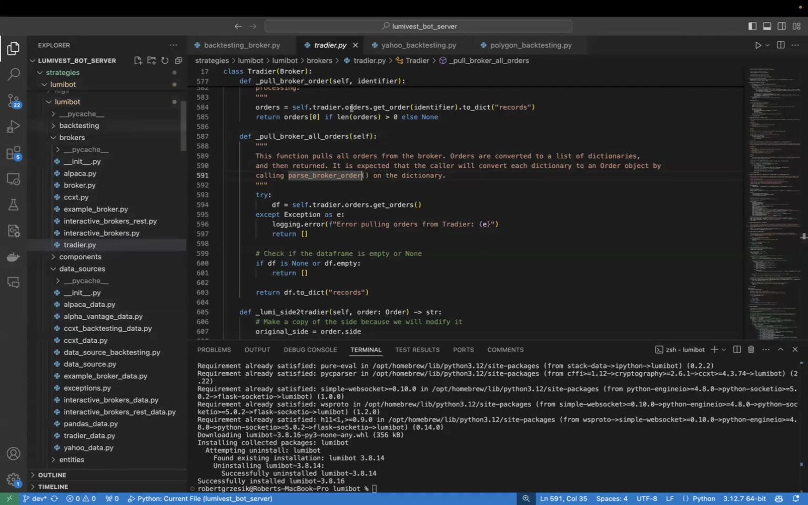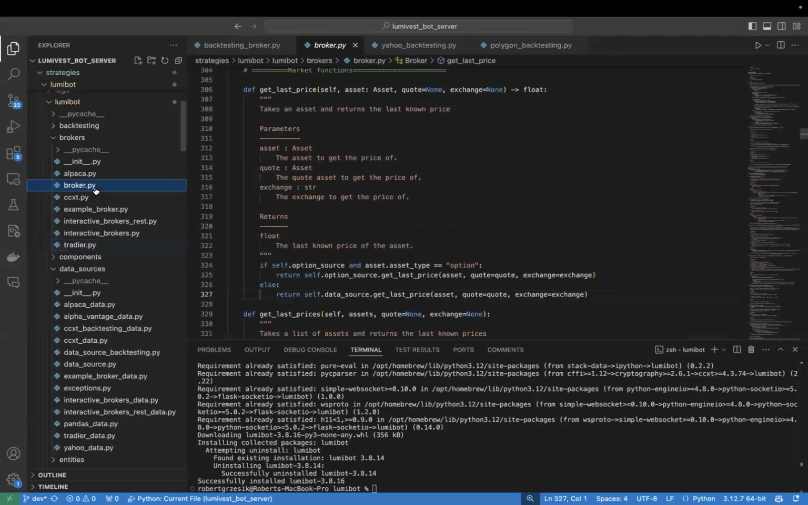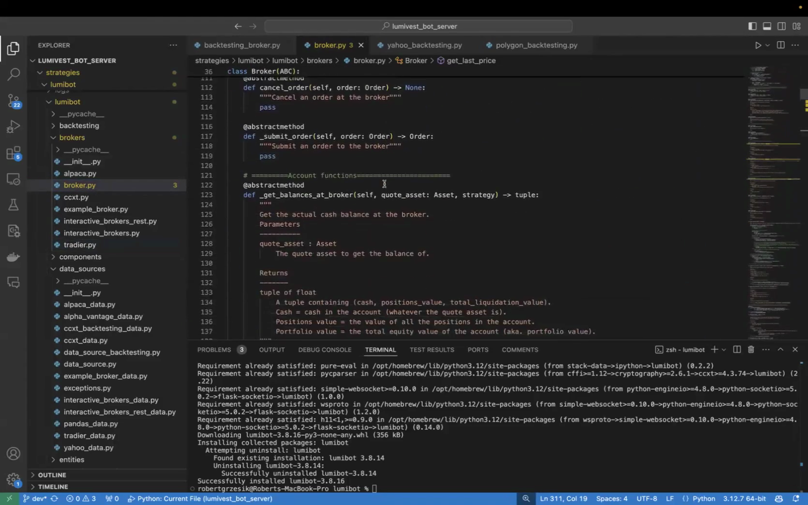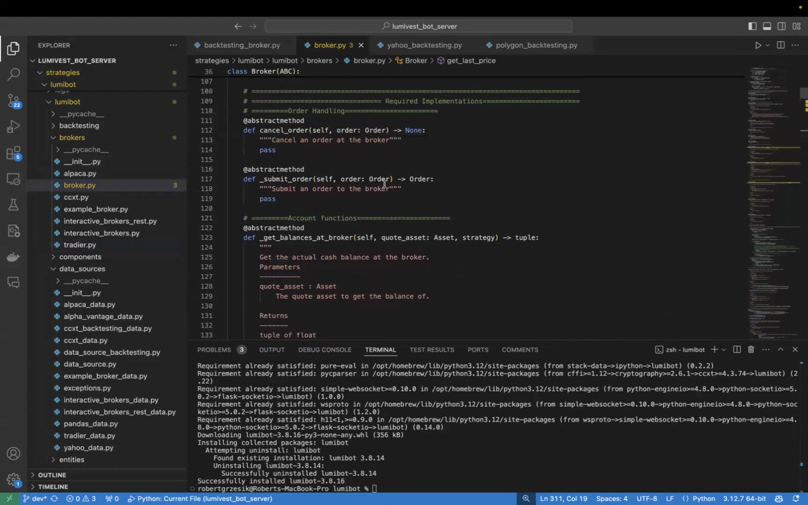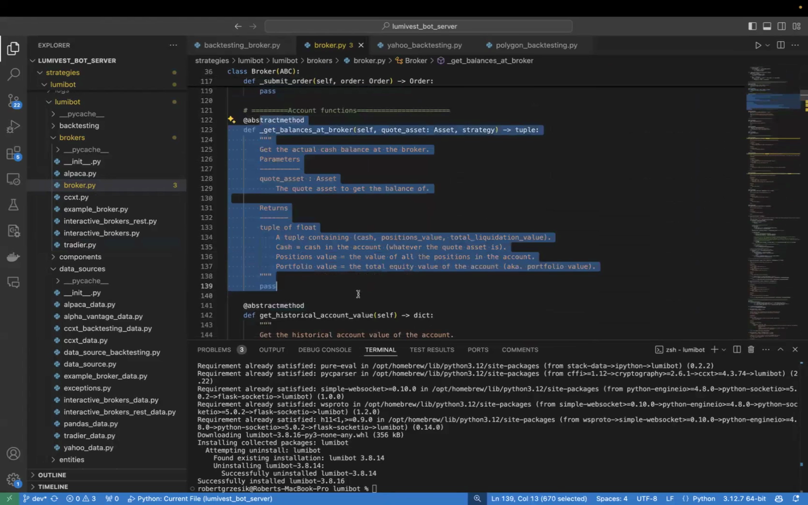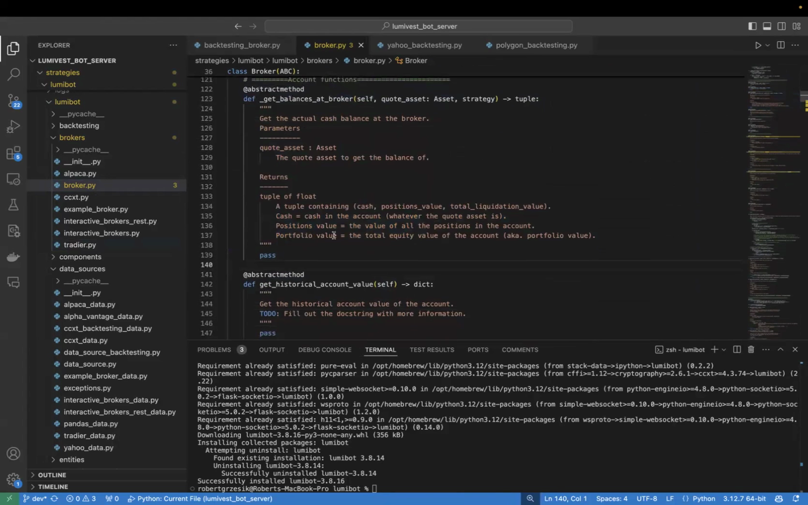All of these brokers are based off the broker object in here, which is basically just a bunch of functions with pass that say they're all abstracted. There's a name for this, but I don't remember the exact term. Scaffolding or skeleton functions. Templates, basically.